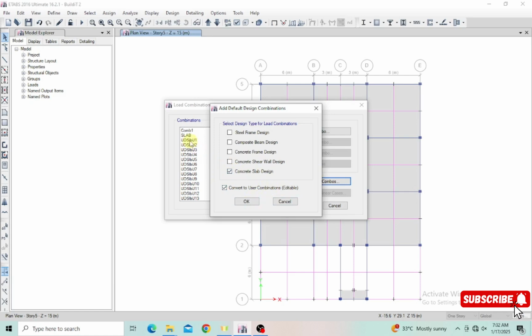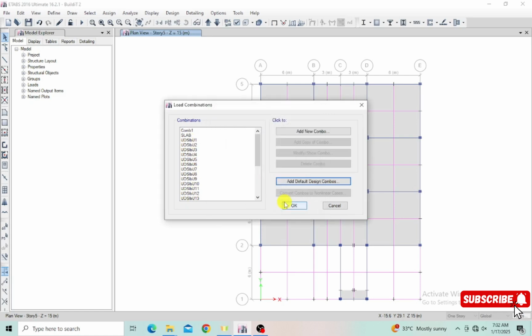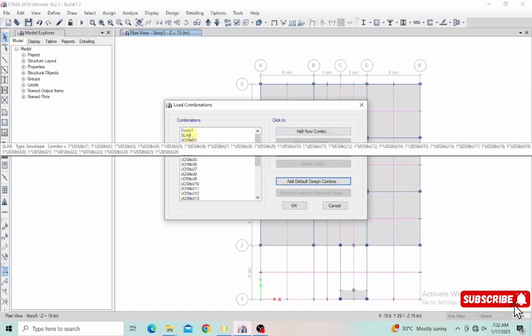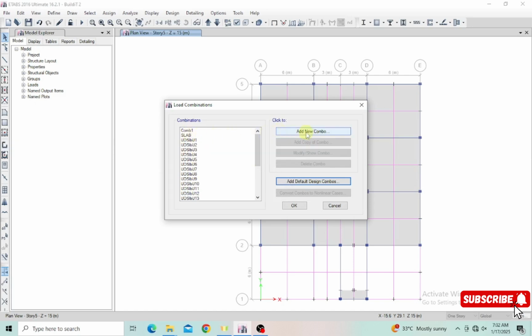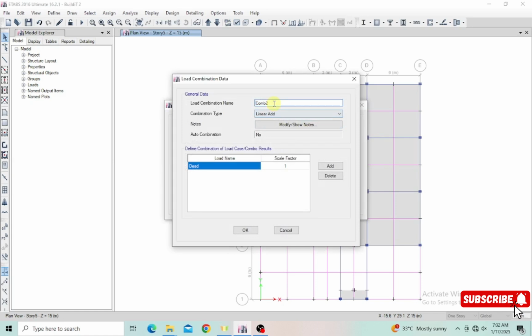Once you are done, you are going to get all of these combinations that I created over here. So just cancel. Also, when you are doing your analysis and you don't want to be checking all these one by one, you can just create an envelope like I've done for this slab. So add new combo, and you name this one slab. Then for combination type, you change it from linear add to envelope. For the envelope, you can add various combos.